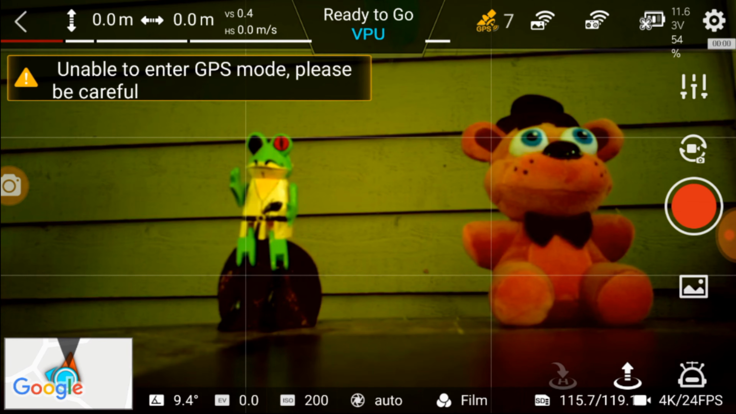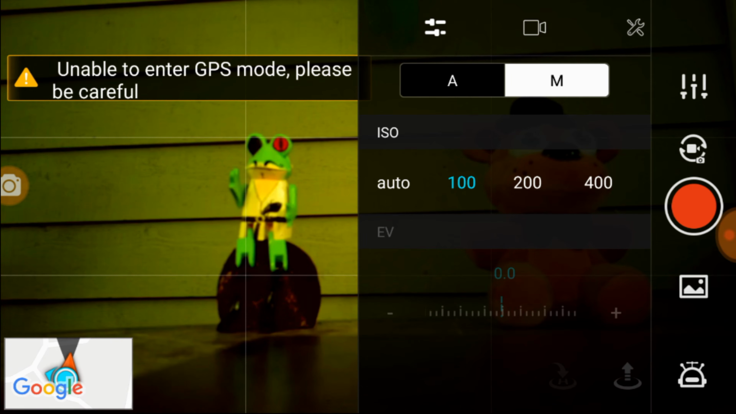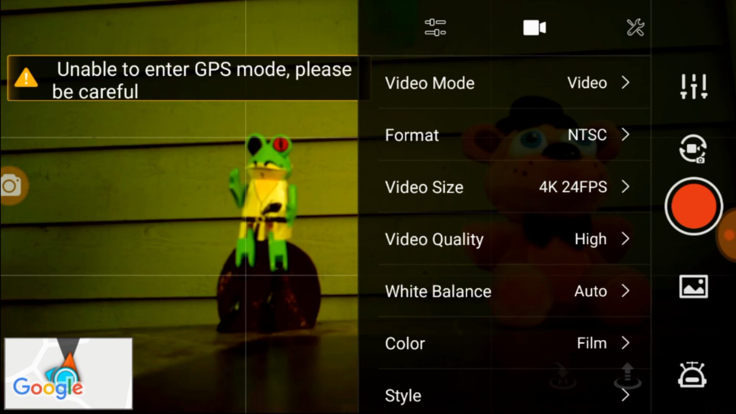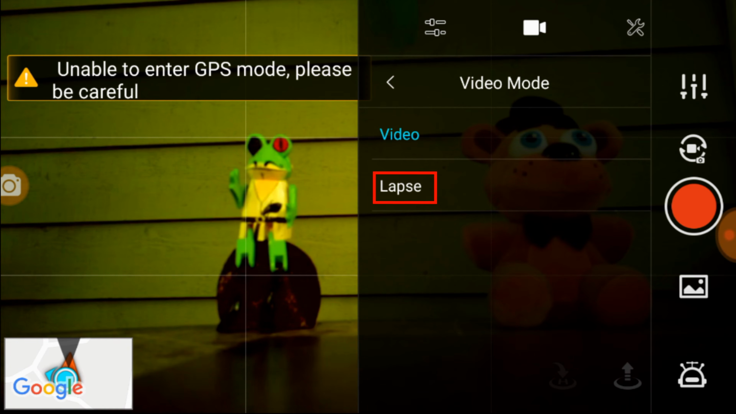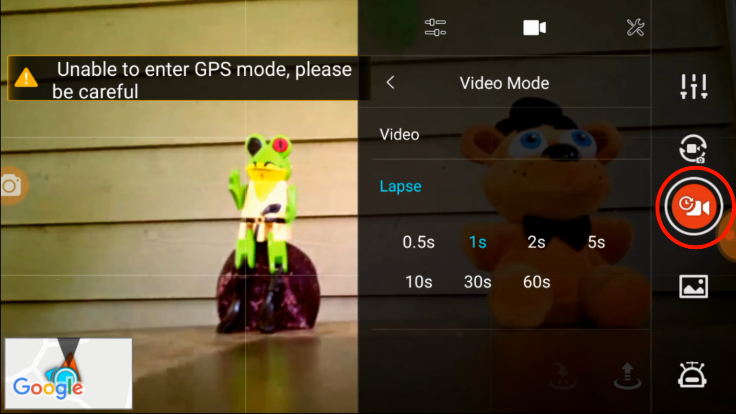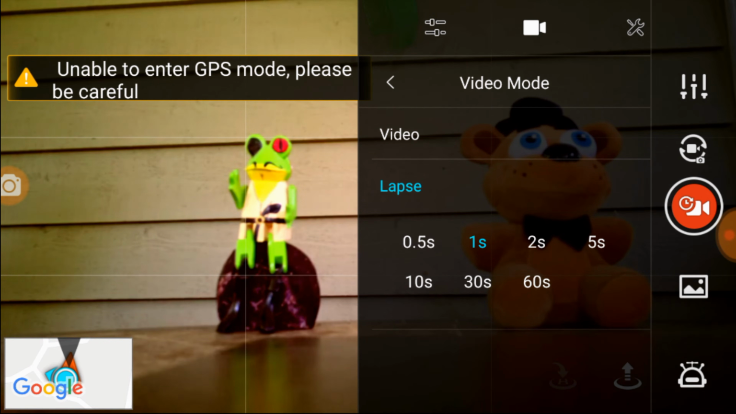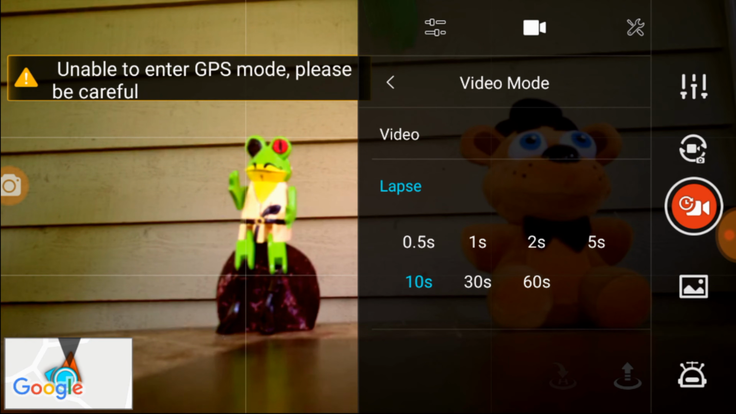So let's get back into it, and now we're going to hit the icon all the way up top that looks like a movie camera, and then we can see the video modes. We can go in time-lapse mode or video mode. Let me show you time-lapse mode. I actually use this a lot, and I like it a lot. You can change your variables here by hitting that lapse button one more time, and you can change these variables also just by touching them. I thought you could change it with the thumb wheel, but you could not.